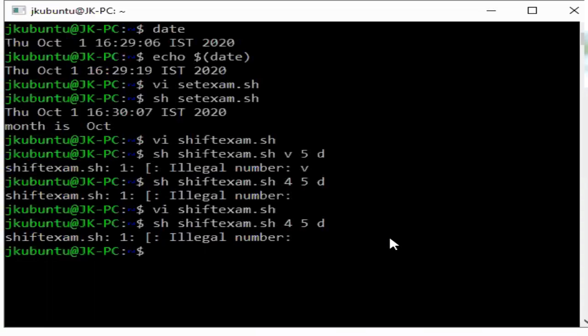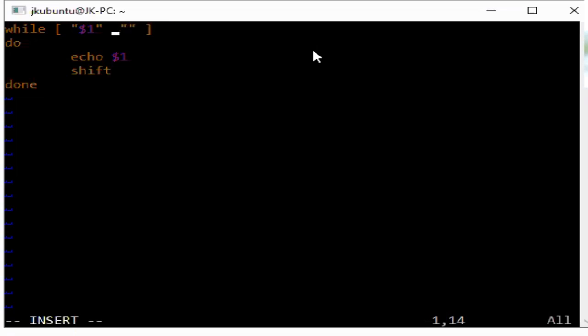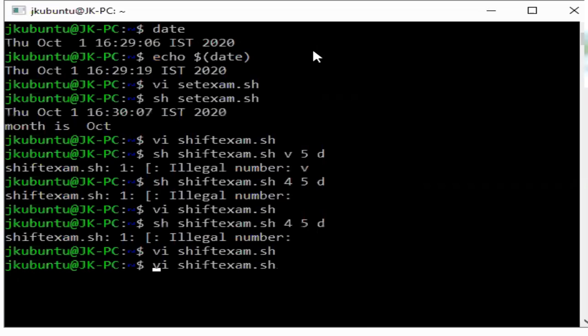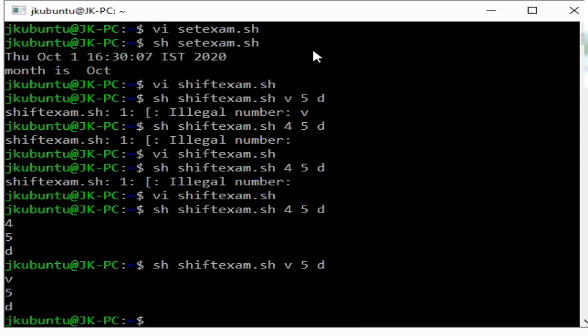again it shows an error. I think we have a mistake in the while command. For not equals to, we have to write the symbol but not -ne. In the previous one also I had specified -ne, and there is no error because instead of writing the not equals to symbol, I have specified -ne. So it is an error, and it shows illegal number. So this is the output of the shift program.